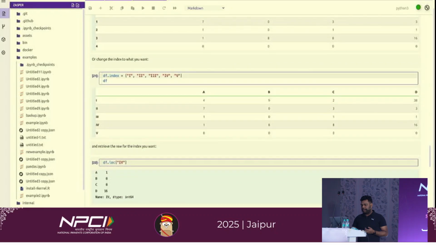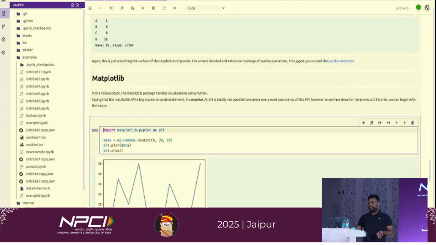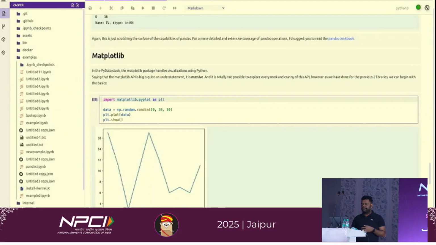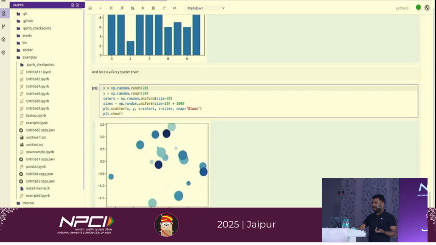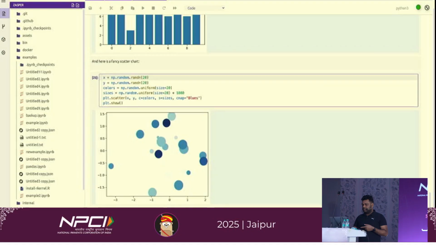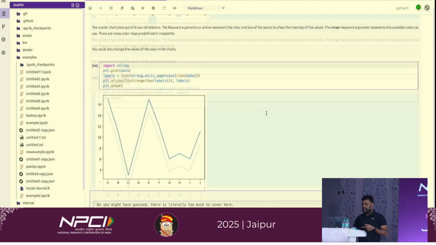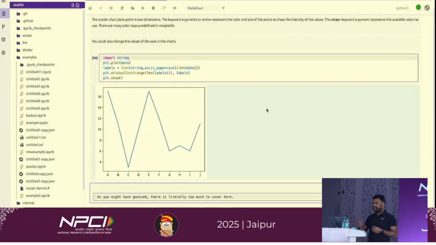Then we have matplotlib. Matplotlib is for visualization. For example, in this case, I'm using a random array and trying to plot it. So you can see that the graph will change every time because a new random array gets created all the time. If anyone has used Jupyter already, they might be noticing how fast it is.